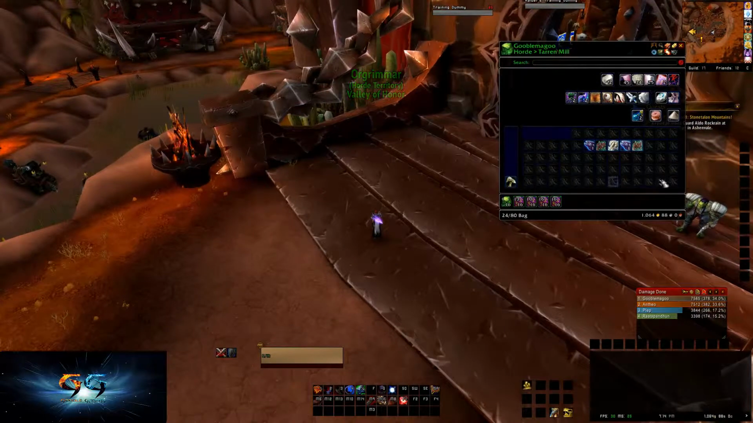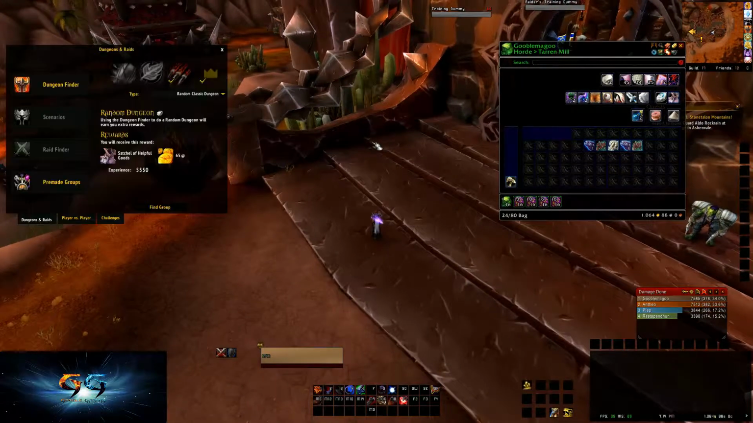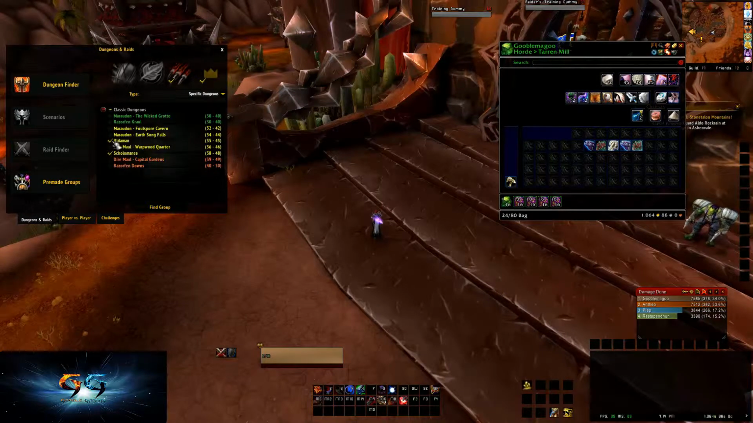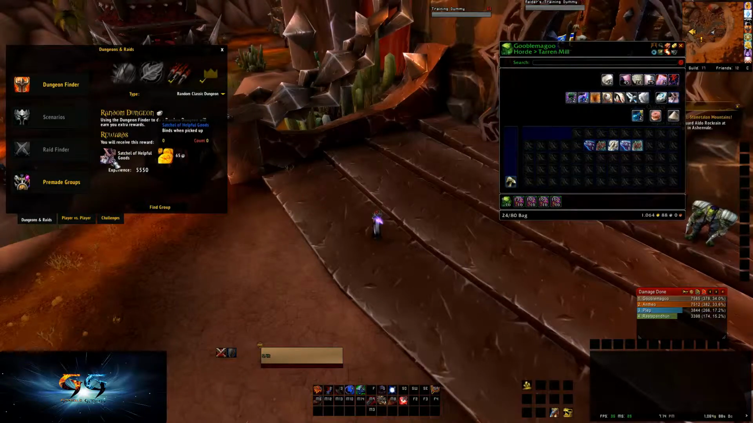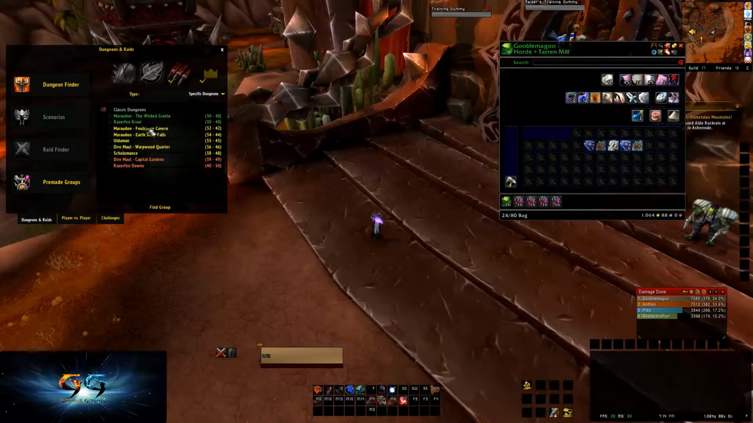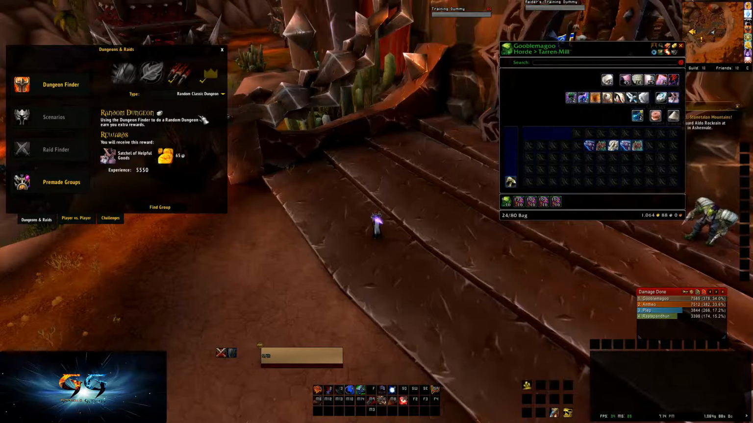So now in your bag you will have, because you chose the random dungeon, classic dungeon, a bonus. If you chose specific, you will not get any bonus loot. You see, I get this satchel of helpful goods and some 65 silver. If you choose specific, you won't get it. You will just get the experience and doing the quest in there.